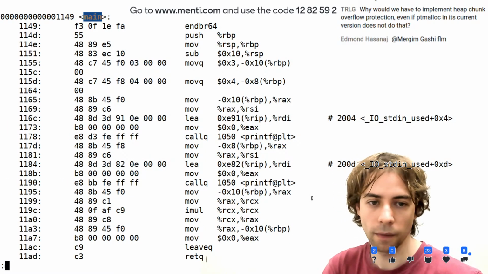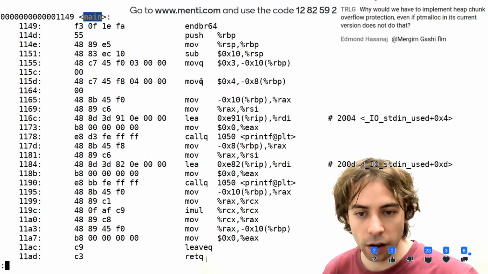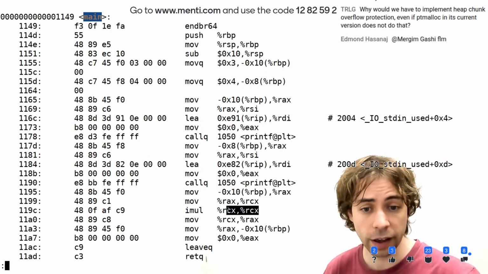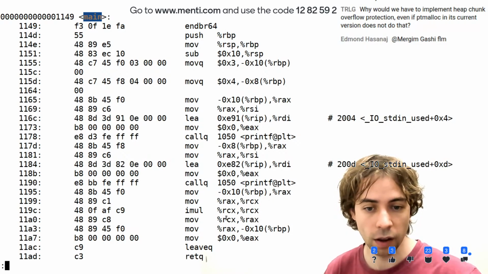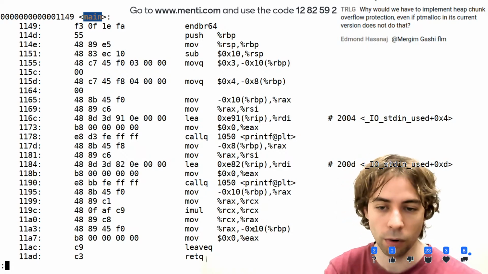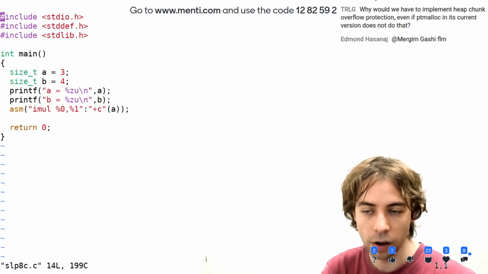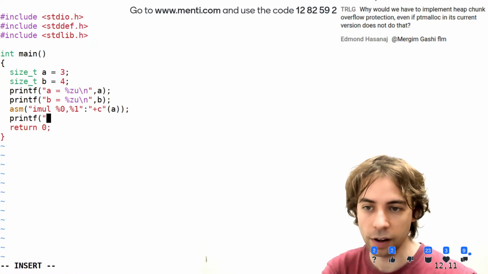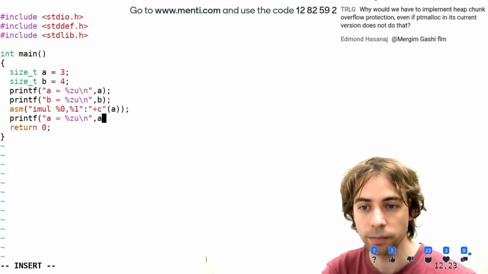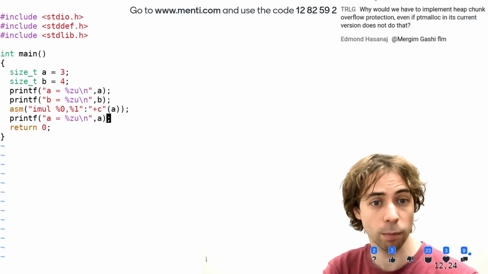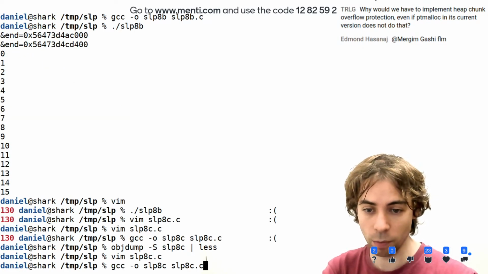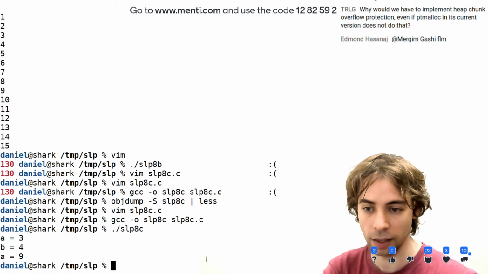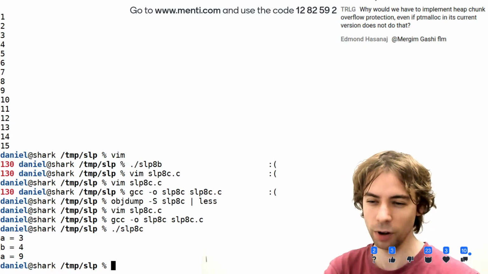Yeah, this works. We can see here that we have our IMUL instruction with RCX, RCX. Okay, interesting. And then it moves RCX into RAX, RAX into a local variable. So this should already work. We should be able to printf the result now, and the result should be in A, because A is the input and the output. Let's run this program and let's see what happens. SLP8C. 3 times 4 equals 9.